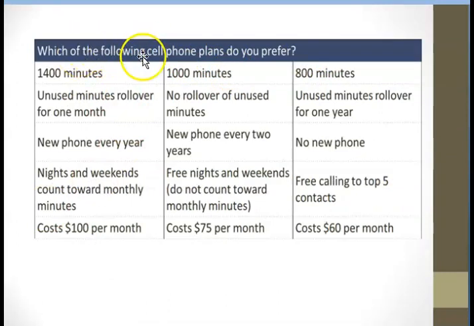This is an example of the plan. Which of the following cell phone plans do you prefer? Here they have given the minutes, the rollover for a one month period, or unused minutes for a one year period, and a new phone every year, a new phone every two years, or no new phones, nights and weekends monthly minutes, and the total cost. From this the customers choose which plan is more preferable.